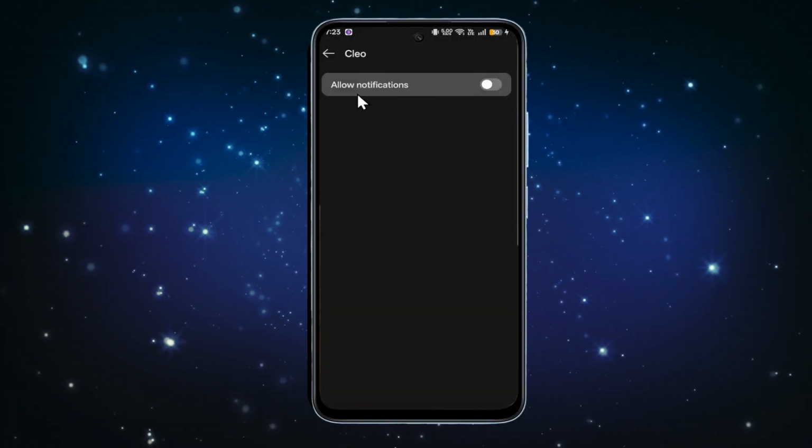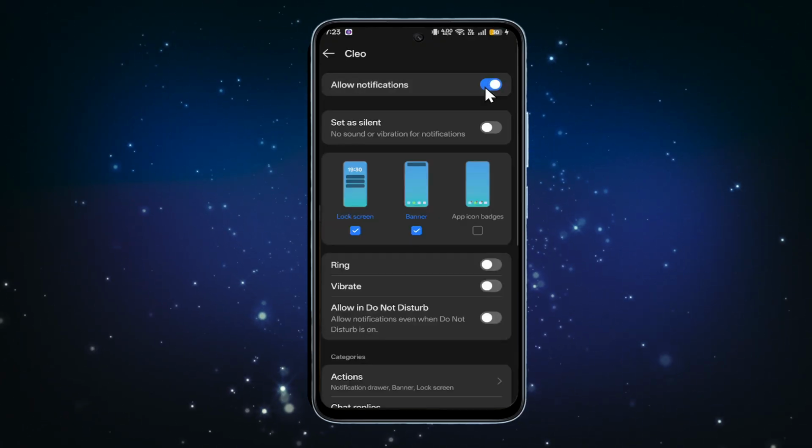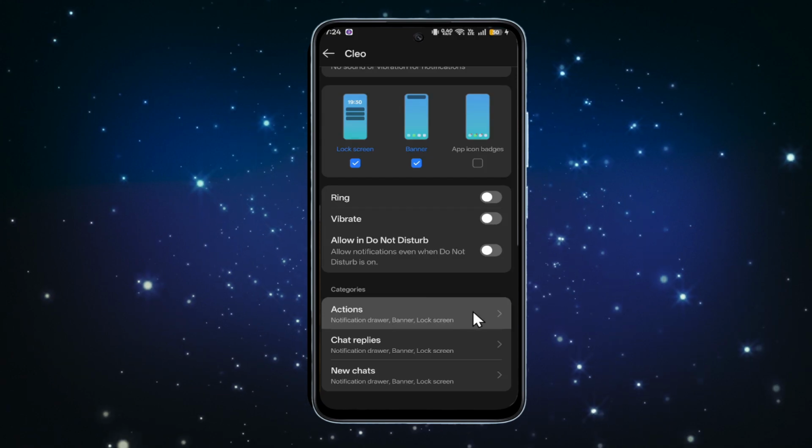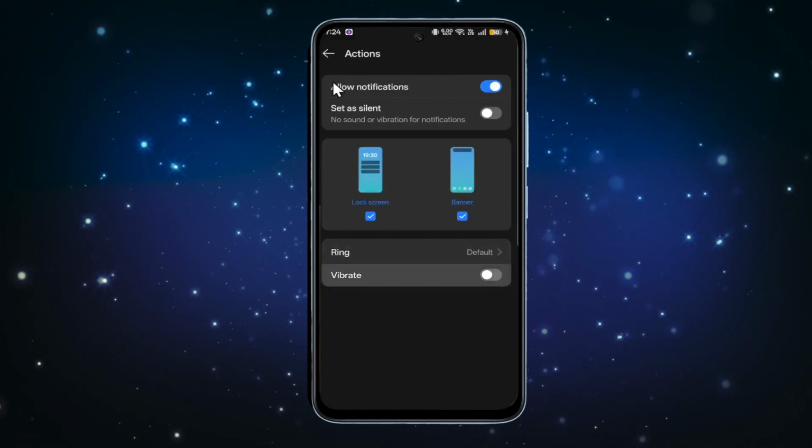You will then see the Allow Notification toggle. Simply tap on this button, which will then enable the Cleo AI notifications. You can also check into the various categories of notification and enable or disable based on your desire.